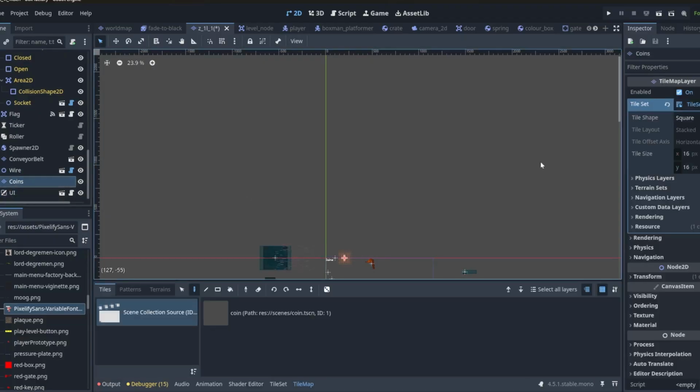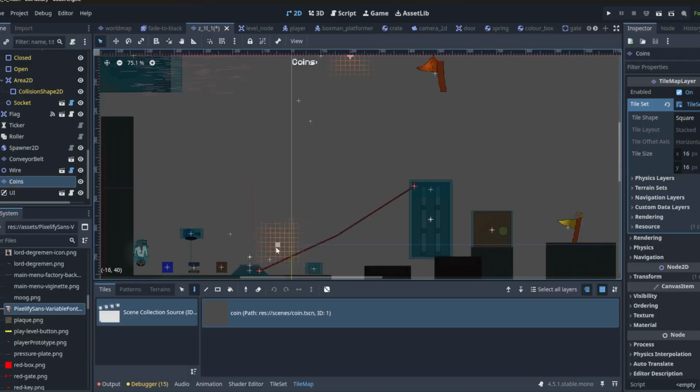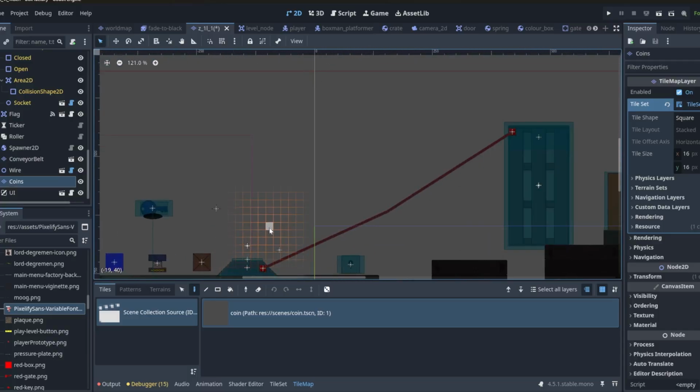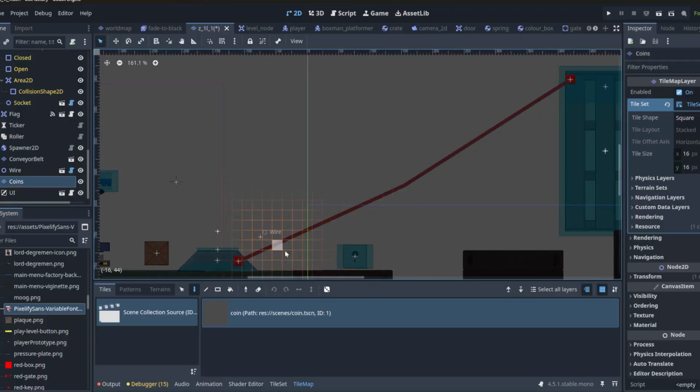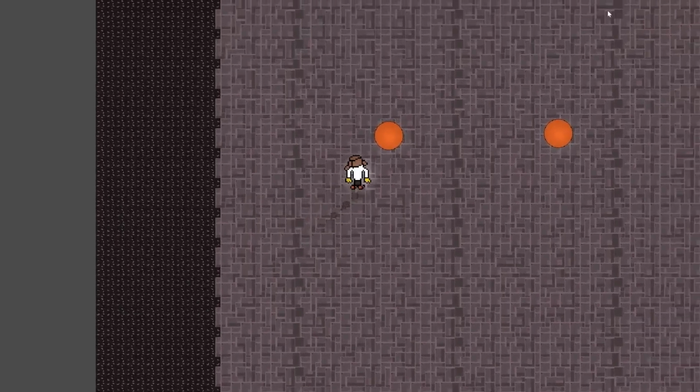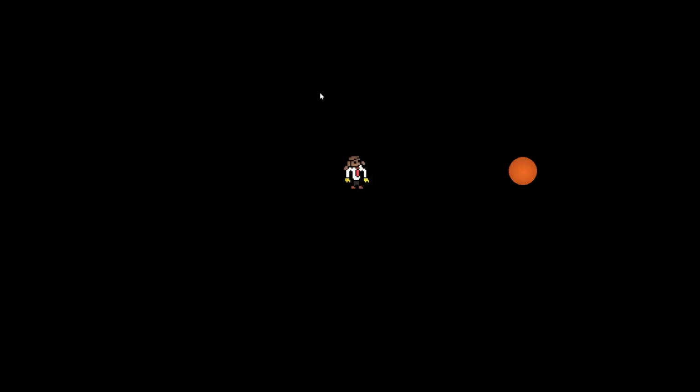Okay, you know what? Let's just go to the coins tile map, so we can draw coins here, because I put it into a tile map. Pretty self-explanatory, so here's the coins. I'm just going to press Ctrl Z, not Ctrl S. We're going to put 3 coins here. Okay, we're going to go into the level.